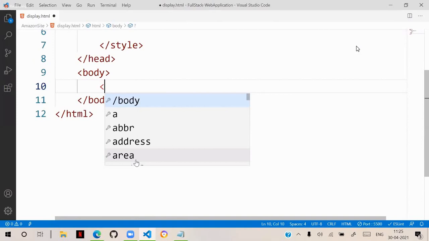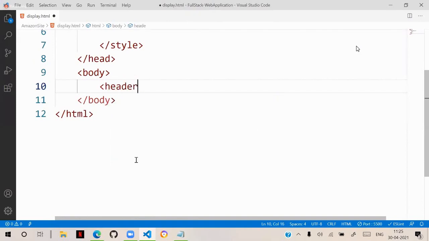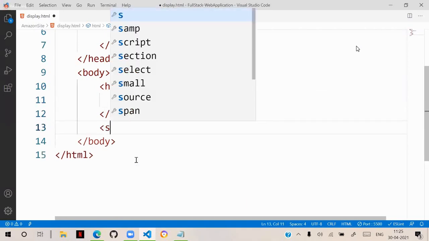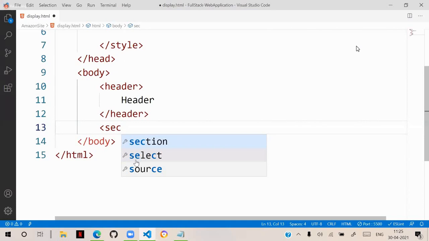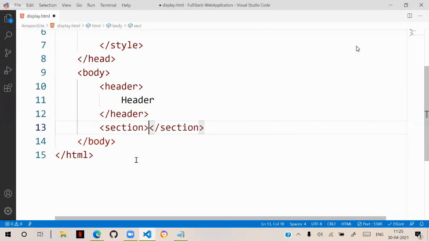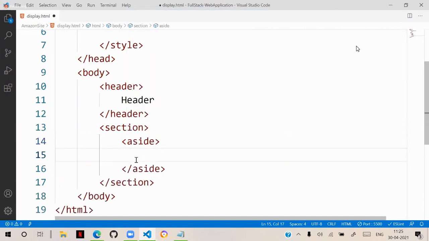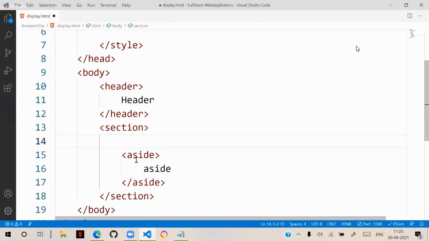One more time I will show you here. I am keeping a header, suppose some header. Below this we have a section. In the section we are having some aside, and we have like main.